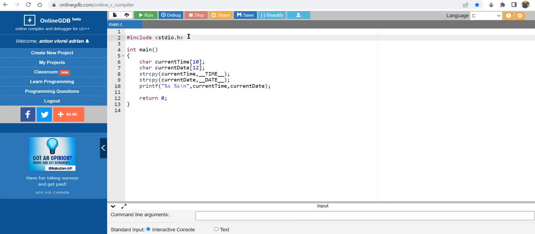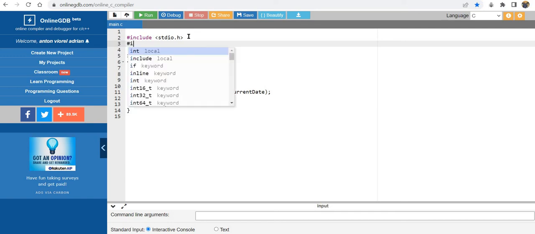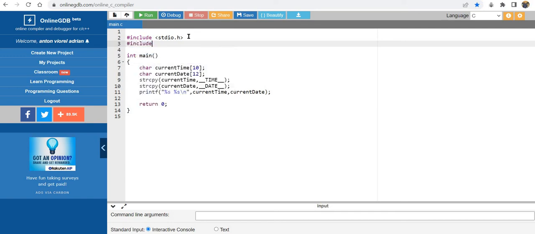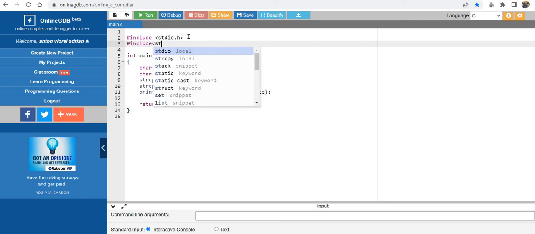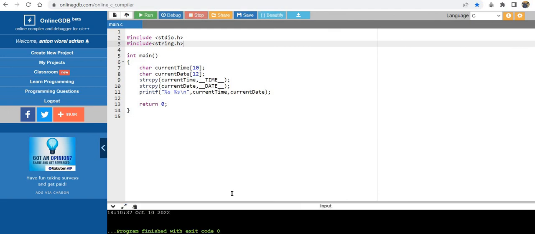Before we have to add also this library because we used the strings. We have to include the library string.h, and we will see how this works. And this is our time and our date. Thank you for watching. See you.